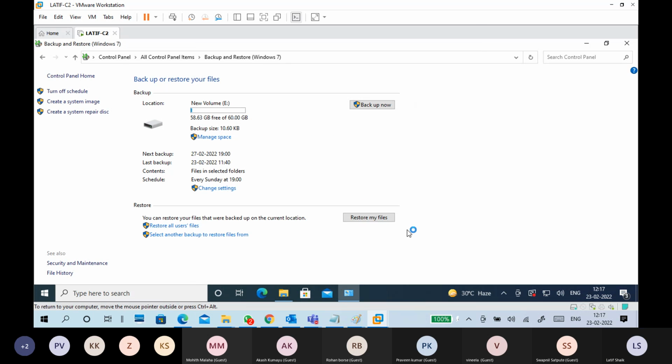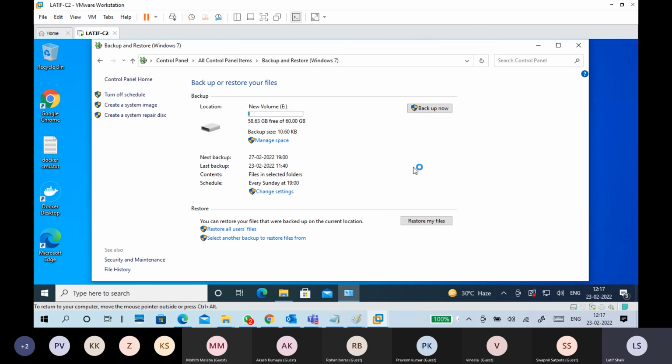Sometimes it will start the backup automatically and immediately. Sometimes it won't. So what you have to do is click on backup now. I'm just waiting because it's showing something. Okay, I clicked on backup now. Let the backup run.